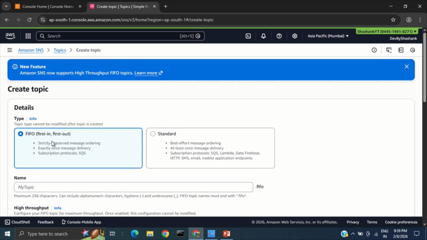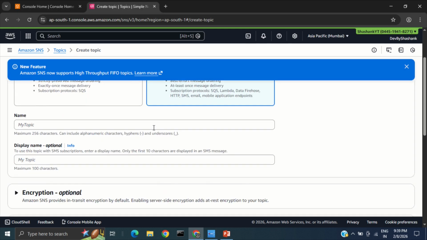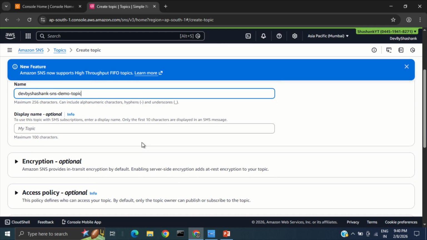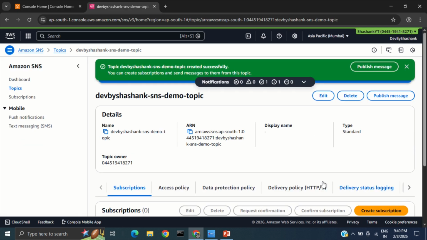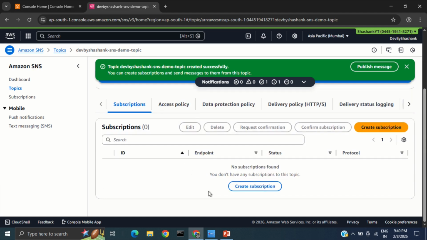Here we have two types, FIFO and standard. So today we'll create a standard topic and let's provide the topic name. Dev by Shashank SNS demo topic, and just leave all the configuration as it is and create the topic. So guys, our SNS topic is ready now. Now we have to add the subscribers. So for subscribers, first we need an email address and second is consumer lambda.